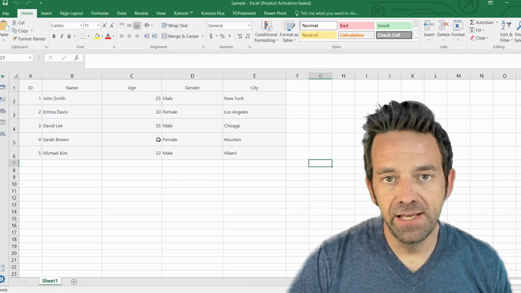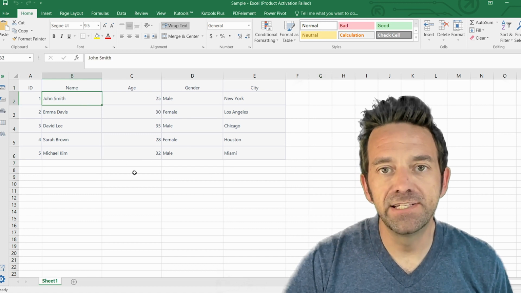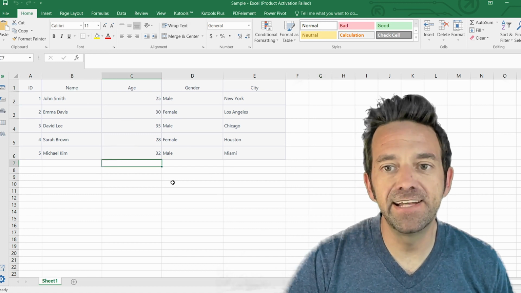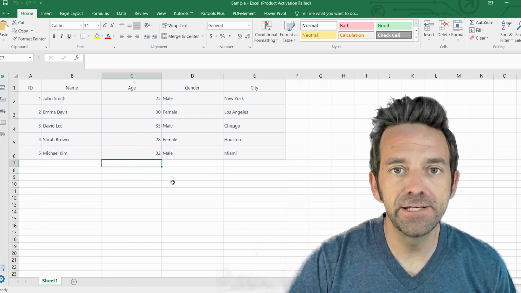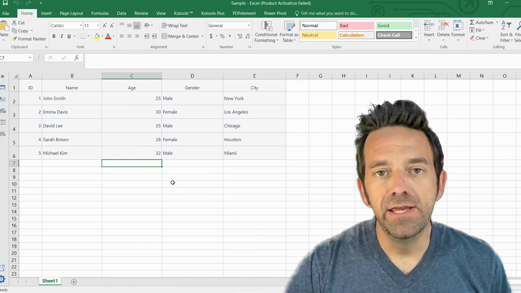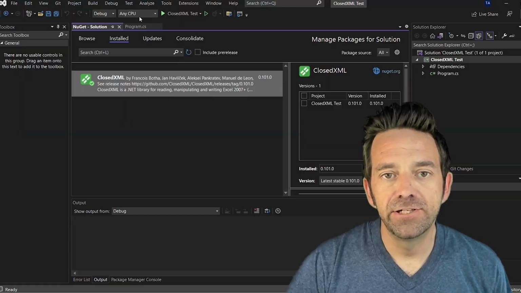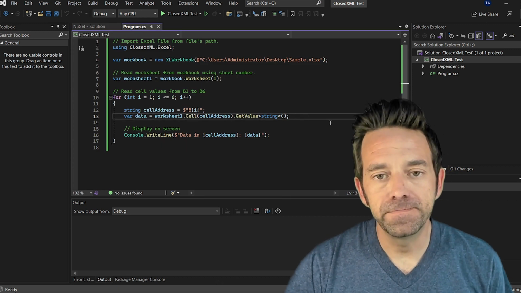So here is the Excel file that we'll be using for this demonstration, and it contains data that we'll be reading with both libraries. So let's switch to the Program.cs file and check out the pre-written code.